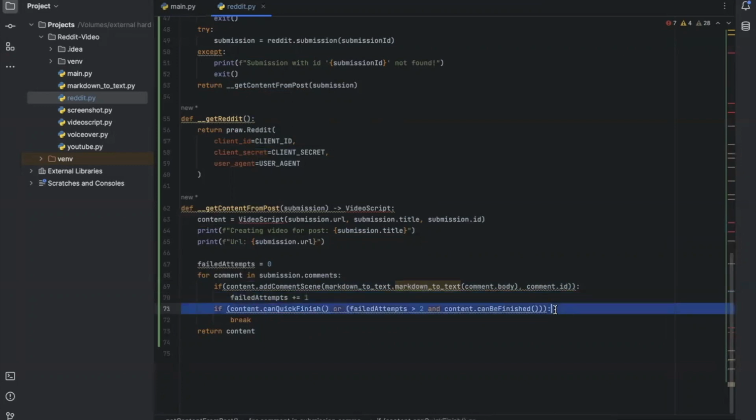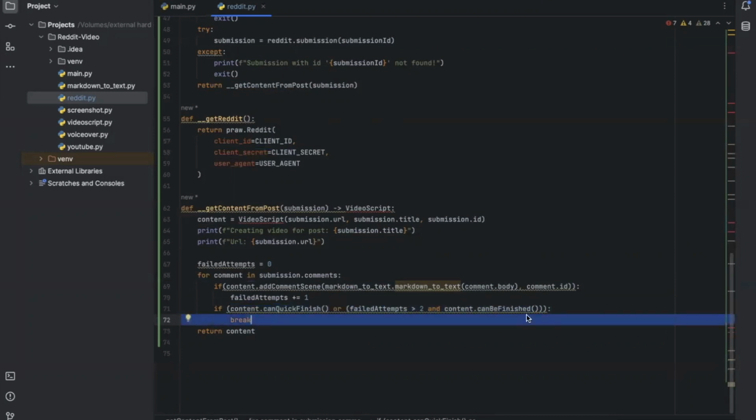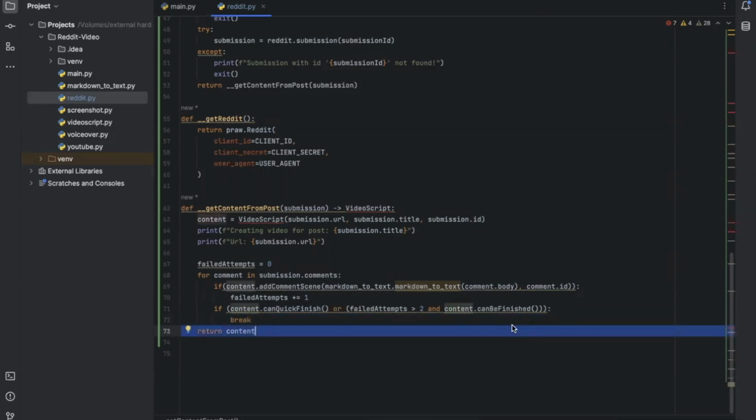This line checks if any of the following conditions are met. The content object can be quickly finished, or there have been more than 2 failed attempts and the content object can be finished. If either condition is met, the code enters the if block. If the conditions in the previous line are met, this line breaks out of the loop, stopping the iteration over the comments. This line returns the content object, which is an instance of the video script class containing the processed submission data.